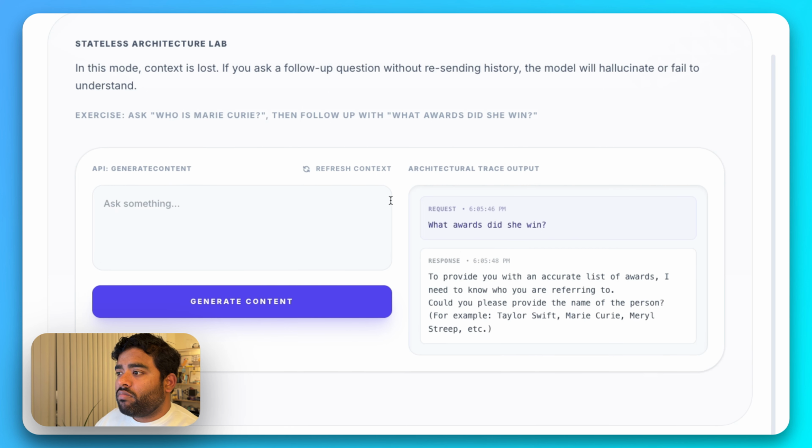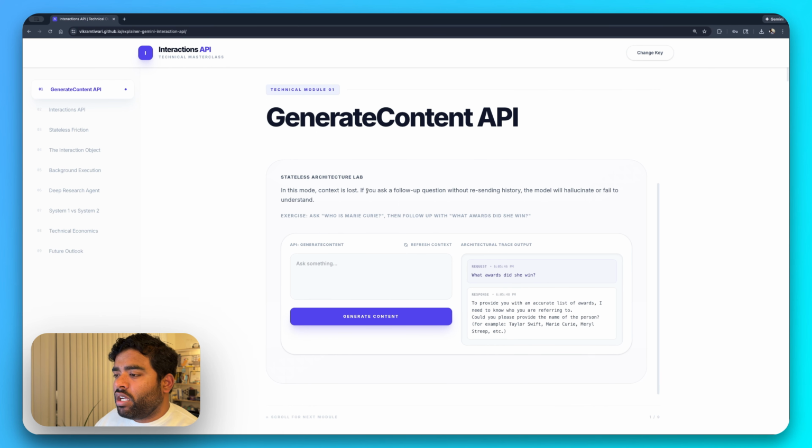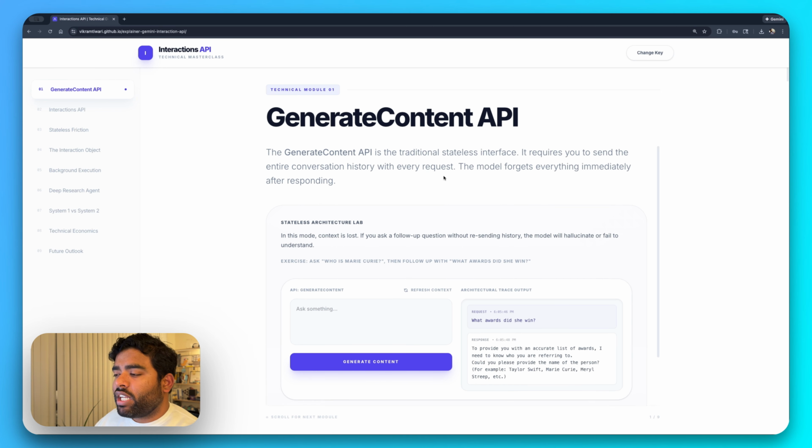So I would have had to pass in more context in here. It's a good example: she won, but it doesn't know the previous conversation I had about Marie Curie as the example or the question that I asked. So this conversation context is lost, and people have built a lot of things around it to maintain that context. But that changes with the Interactions API.